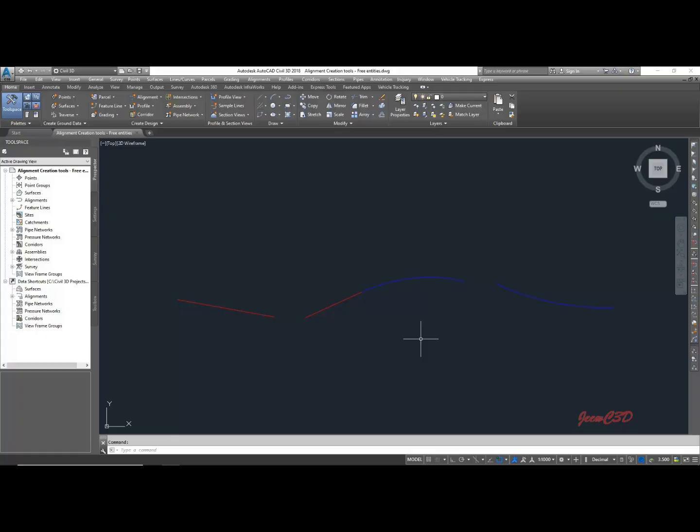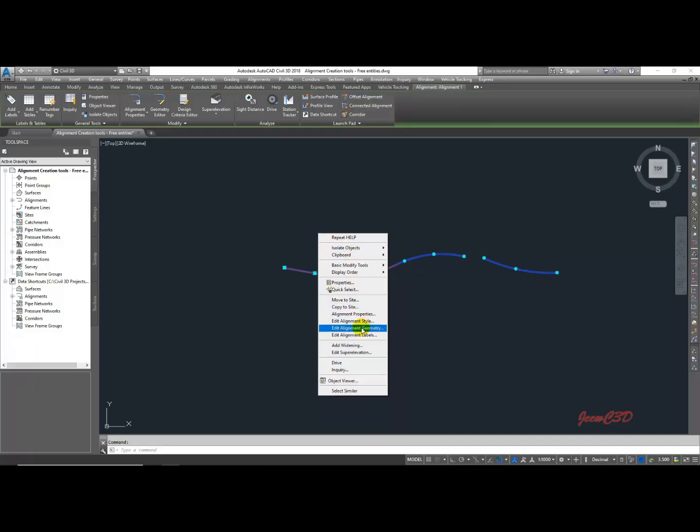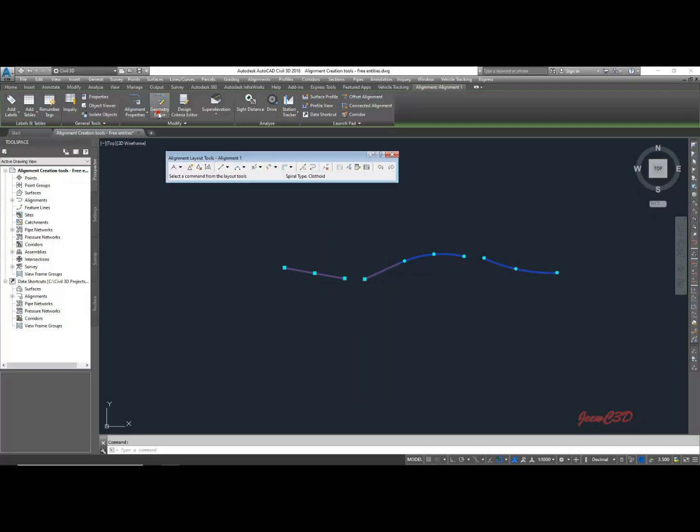That means it depends on two sides, or it depends on the parameters of both straight or curved sections either side of that entity. We will look how it is. I select this alignment, then I go to edit alignment geometry. You can go to it from here, or also you can go to it from here.